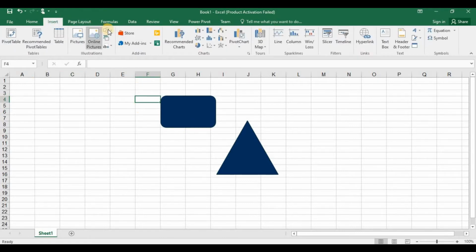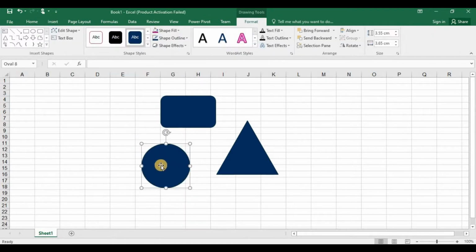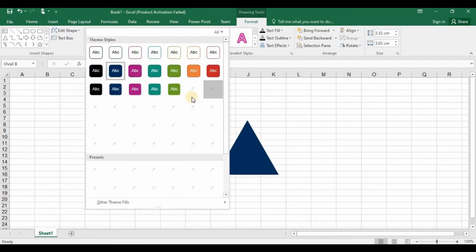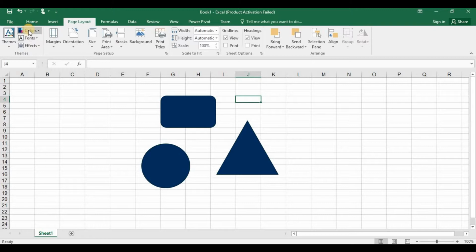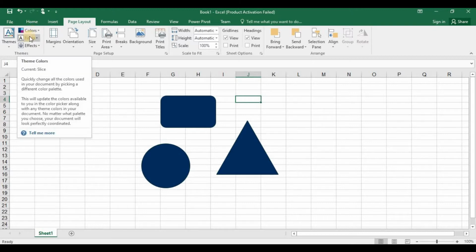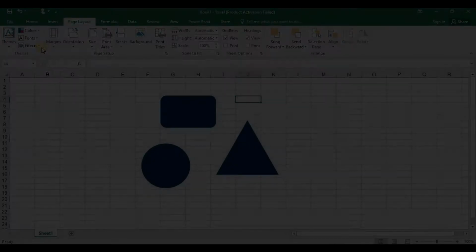Now, if you insert any shape, that will come in different color. See, the shape color is not blue. Here under Format, the default colors also got changed. Like this, you can customize the default color based on the theme. From these themes options, you can change colors, fonts and effects.